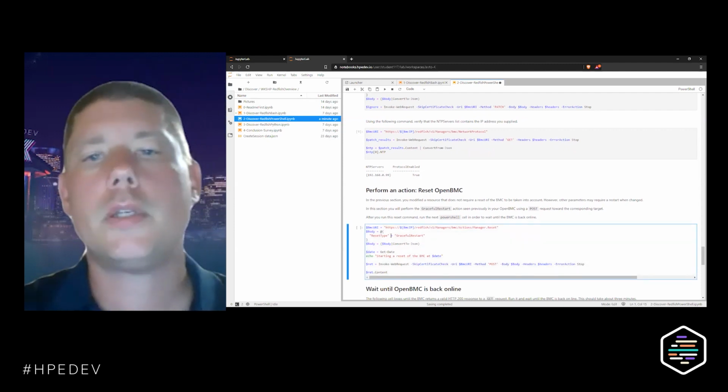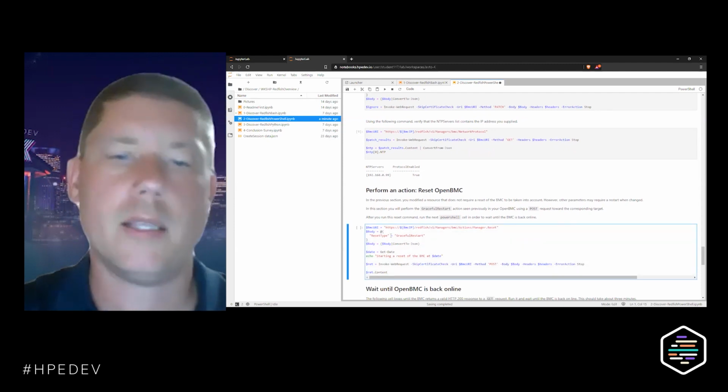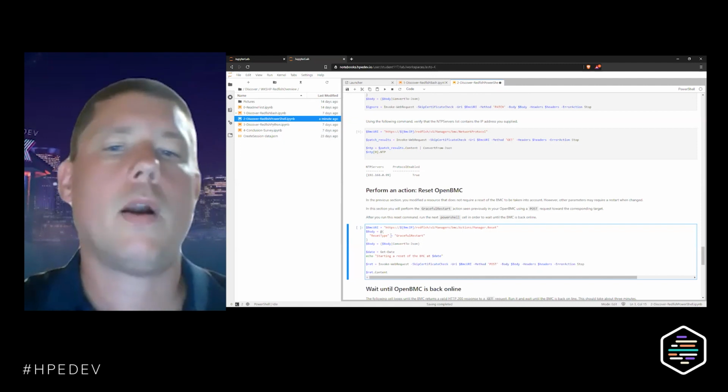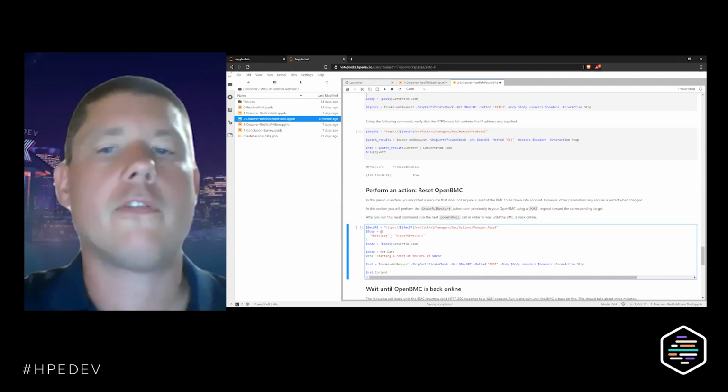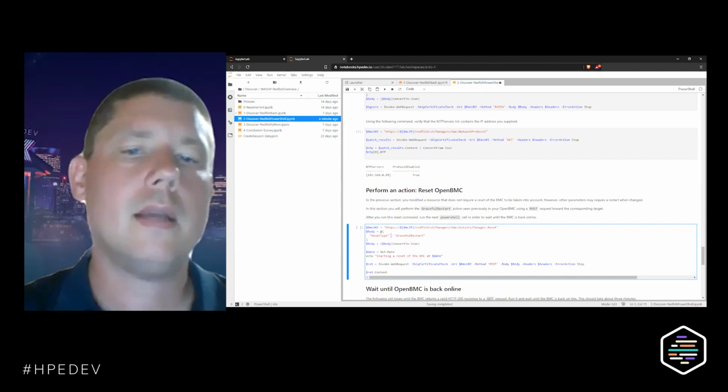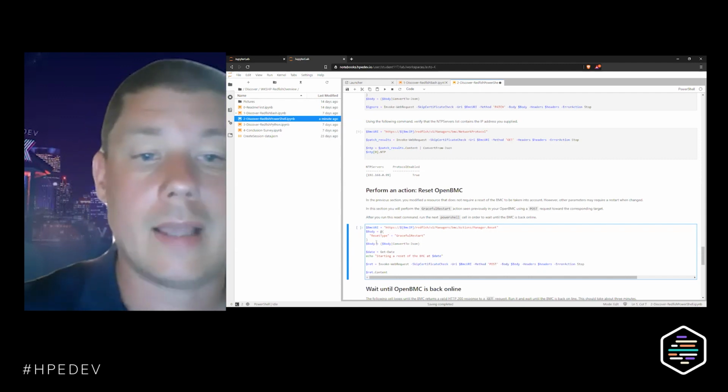Now, not all changes that you make in a BMC are instantaneous. Some of them require an actual restart of the BMC itself. So let's take a look at that by jumping in and resetting this BMC.